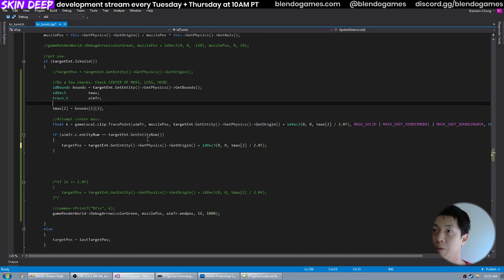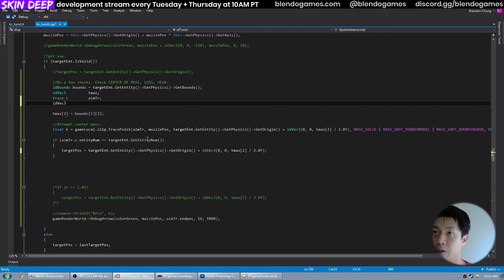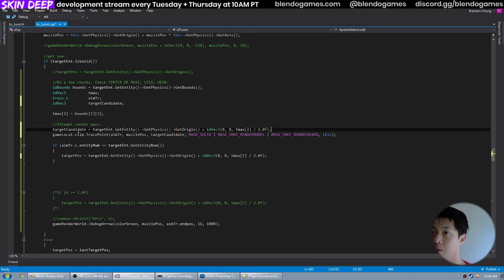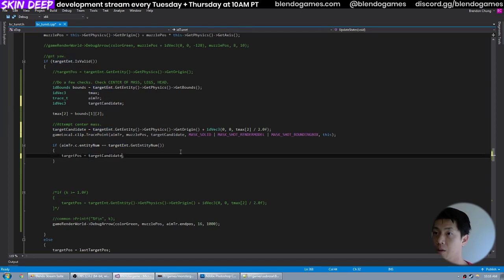Let's clean this code up a little bit. I try to not copy and paste chunks over and over again, so let's instead throw it into a variable. Target candidate. Get this right here. Then we could throw that in there.